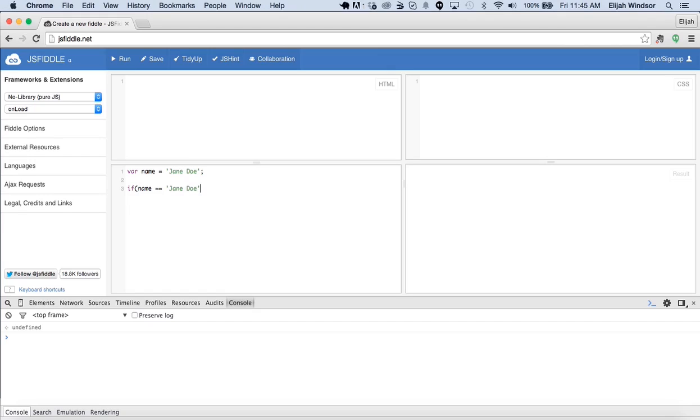Jane Doe. So what this is saying is, if the name is equal to Jane Doe, execute what's in here. So we're going to put document.body.innerHTML equals "It is Jane Doe." However, else, if it is not Jane Doe, we're going to output document.body.innerHTML equals "It is not Jane Doe."